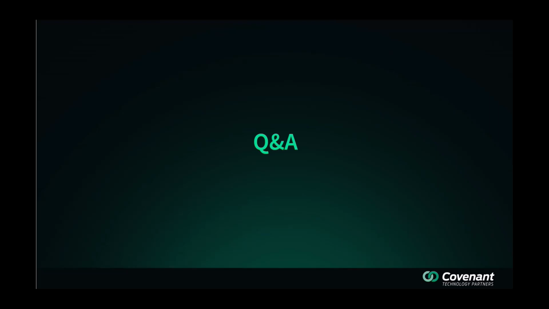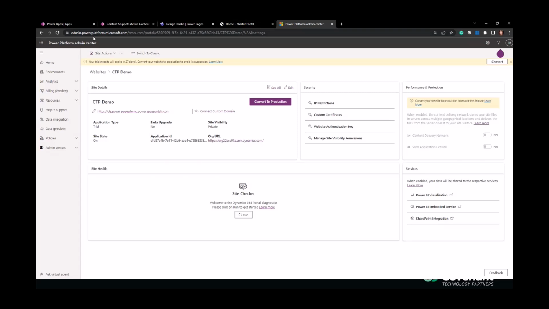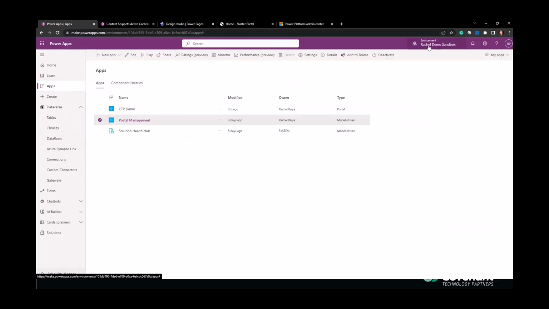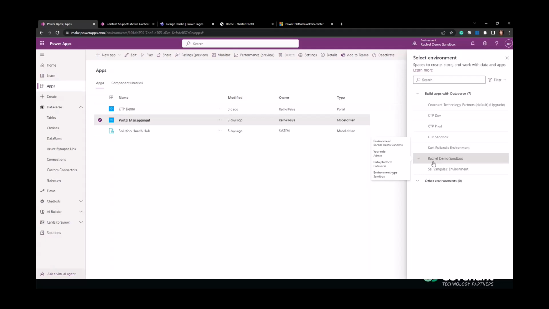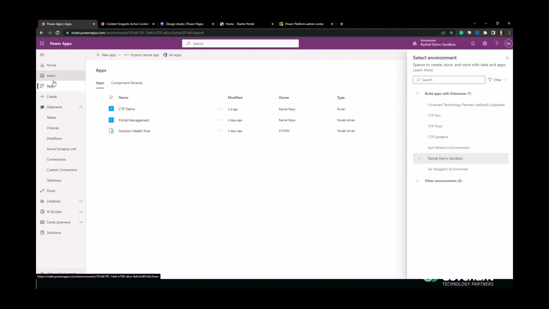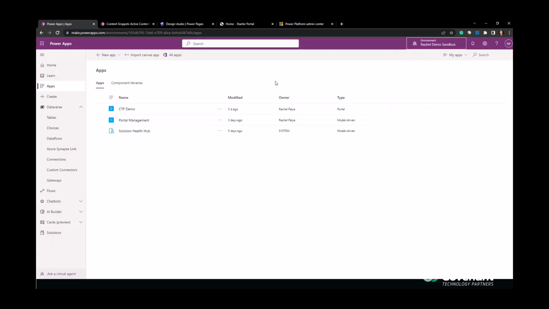Does creating a Power Page app spin up its own Power Platform environment? No, it'll be whatever environment that you're in. So, for example, I'm in this Rachel demo sandbox. If I go over to apps here, let's say I create a new website, it'll spin up a second one in this environment. Does that answer your question? Yes, it did. Thank you very much.